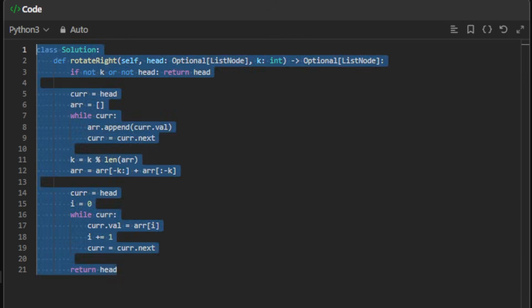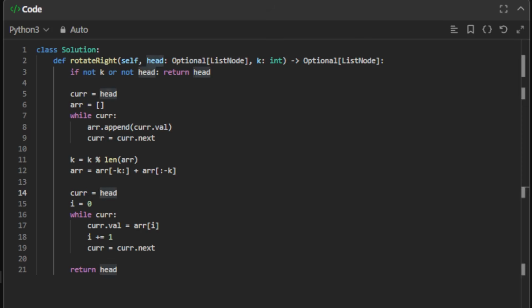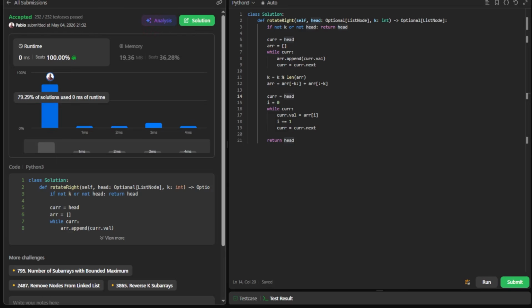This is the entire code, so let's submit this and see if it works. As you can see, this works and it's efficient enough.